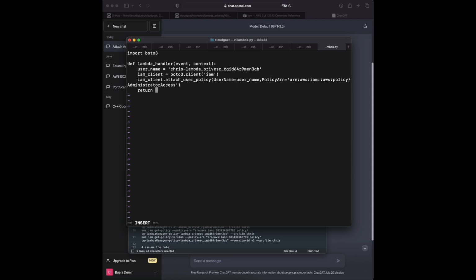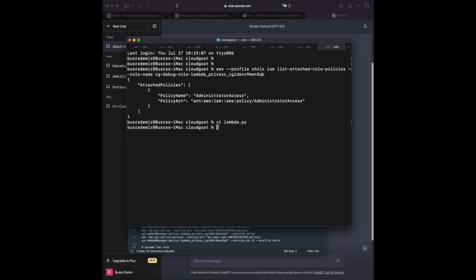And we also need to return the value for the variable, so let's set it up first. Call it response, and then return it at the end of the function. That's a very simple Lambda function to attach an administrator access policy to a user. So, super simple one.